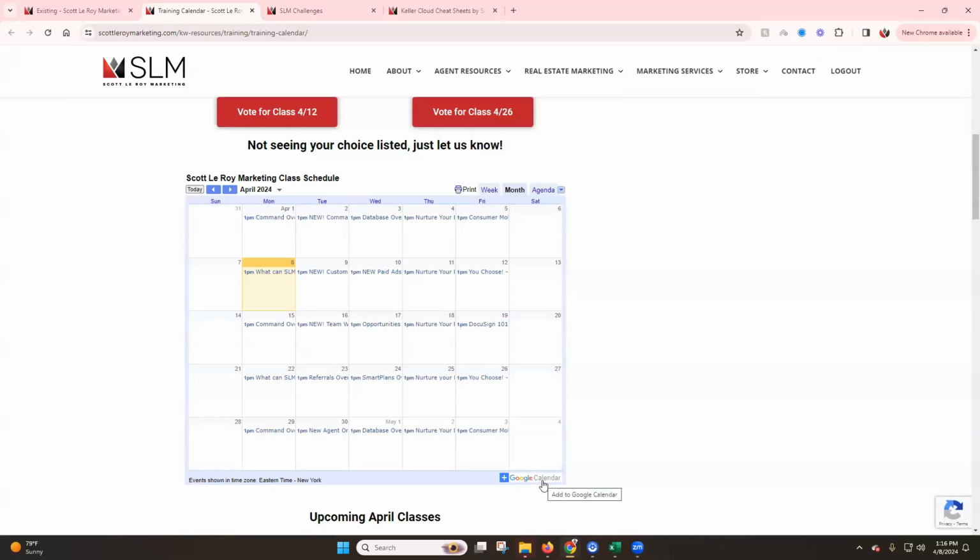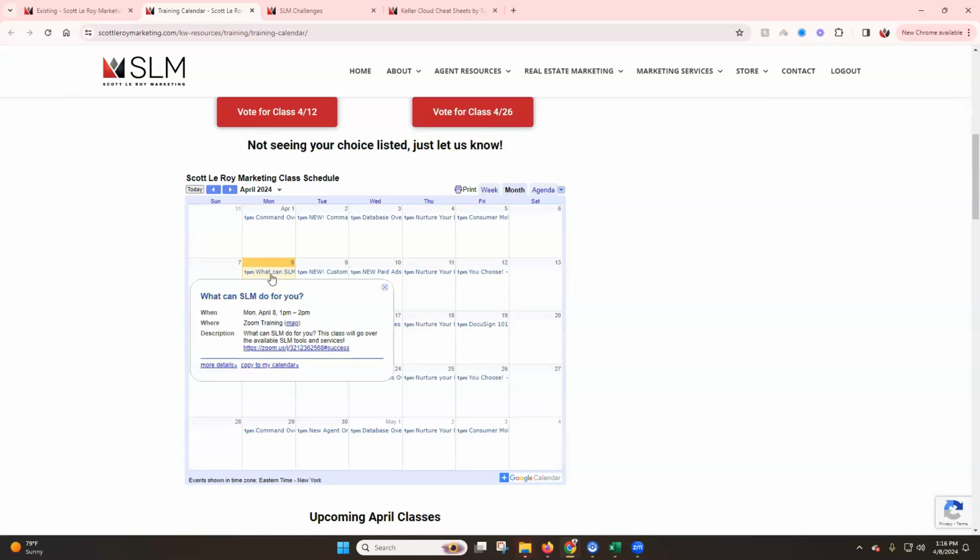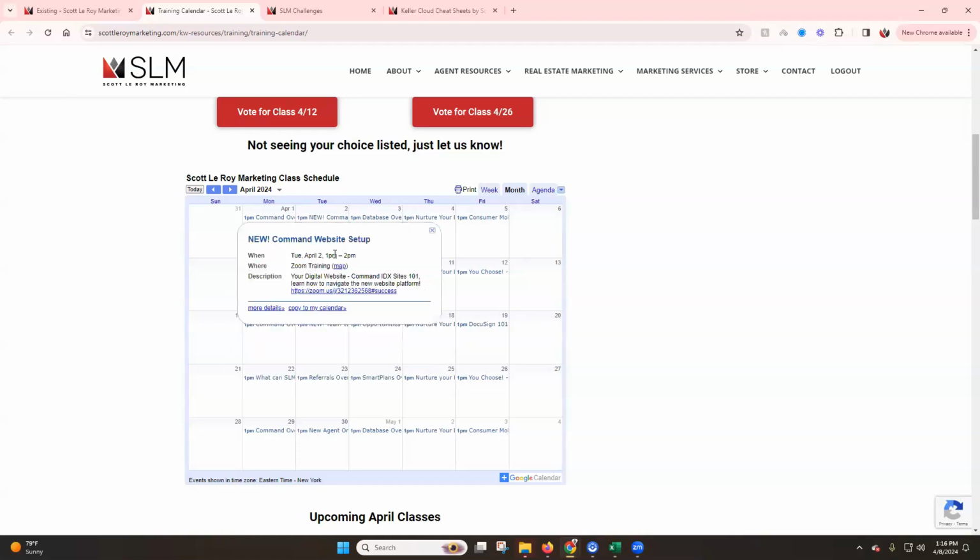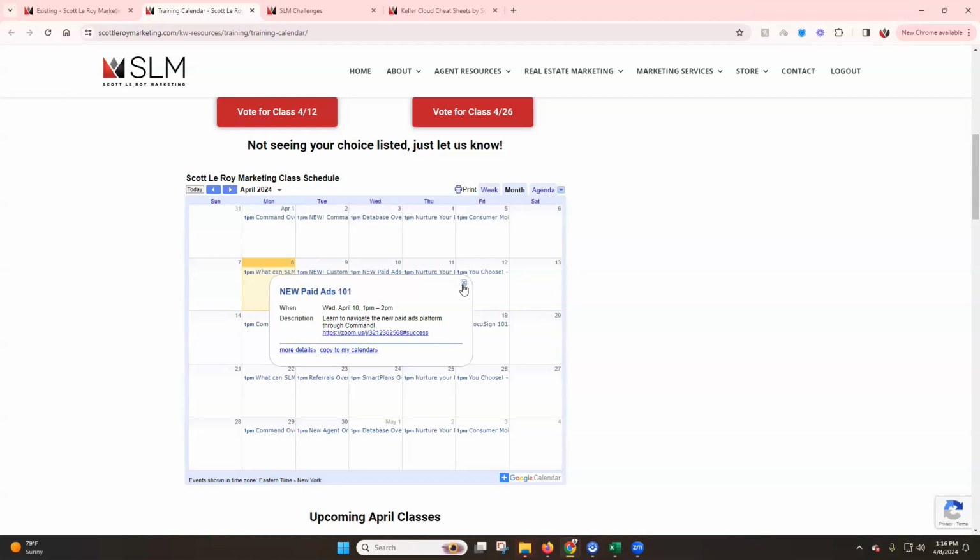Now, the reason I love highlighting this is because then you can actually get a reminder when these classes are occurring. So right now, as you can see, I'm currently in Eastern time on here, but I can see today is, what can SLM do for you? All right, going over all the available SLM tools and services. Tomorrow, we're having a class just about customizing your website. So if you were able to join last Tuesday when we had one about setting up the site, tomorrow we're going to dive even deeper into the websites and say, all right, now you've got it set up, how do you take advantage of it even more? Or this Wednesday, hey, how do you utilize all the paid ads on here? So this is a great way to actually see those classes and have it saved to your Google Calendar to be able to access them and have a little reminder when those courses are coming up.